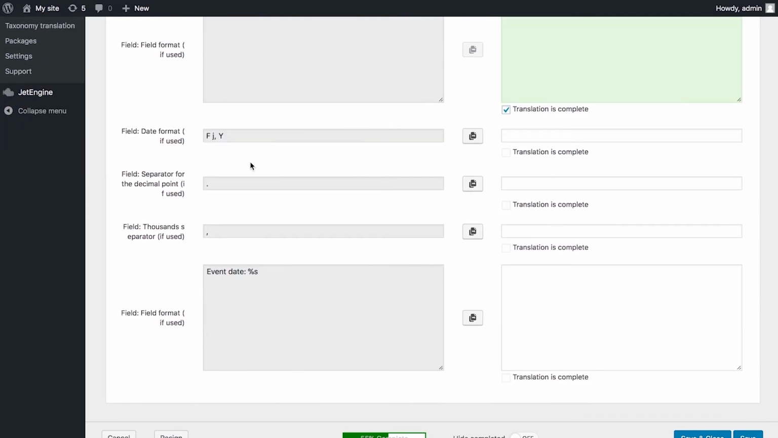As for the date format, sometimes different countries have different date formats, and that's why it's important that we're able to choose how the dates should be displayed. Then we just copy the separators as they are.